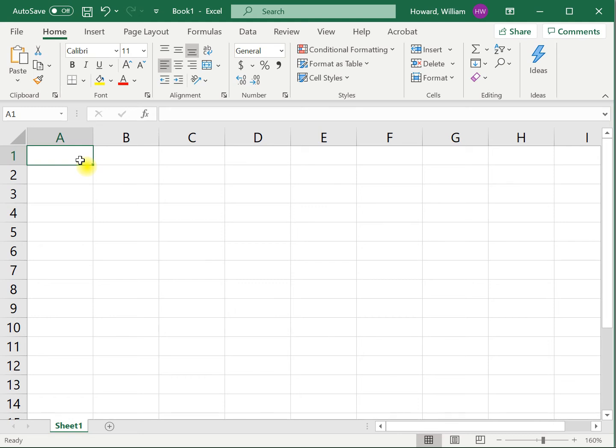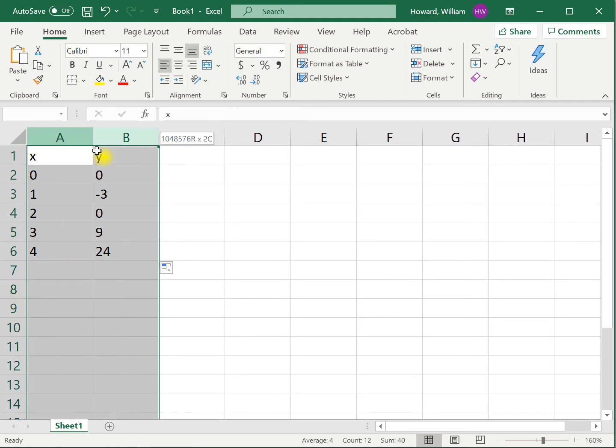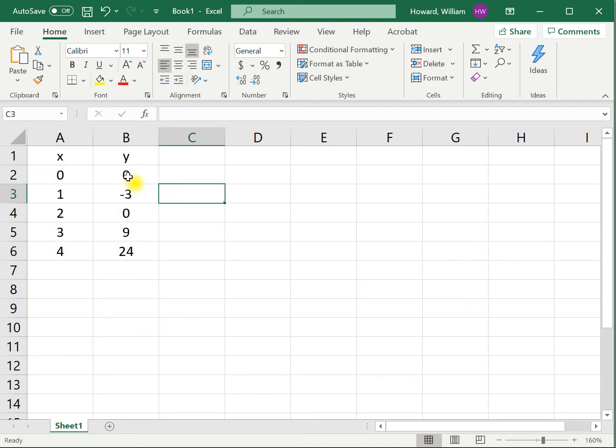So I'm going to create columns for x and y to start with. And we know x needs to go from 0 to 4, so there are 4 equal increments here. And in the y column, we put in our equation. It's equal to 3 times x squared minus 6 times x. And we'll copy that down. So there are our values of x and y. Now, of course, there are 5 points, but there's only 4 increments.